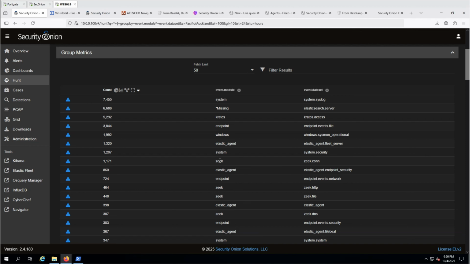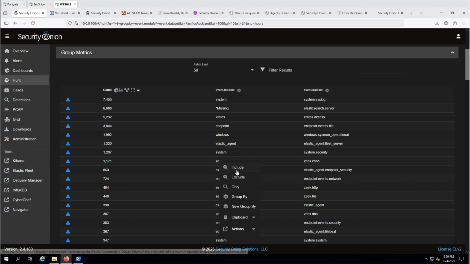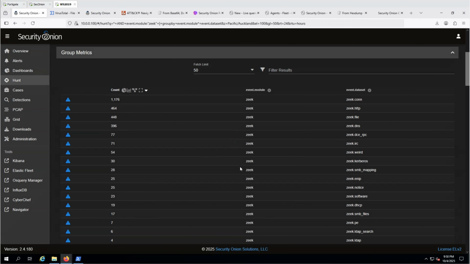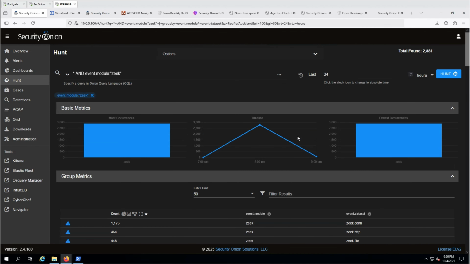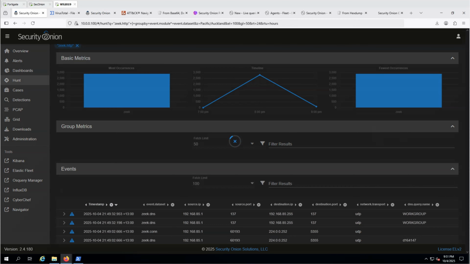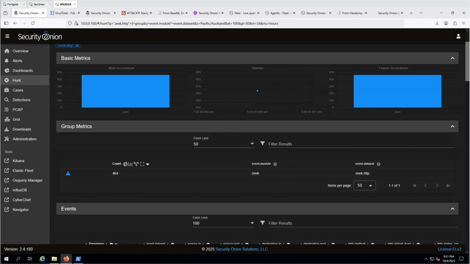To look at Zeek logs, click on Zeek and select Include. This tells Security Onion to show only Zeek events, grouped by both event module and event dataset. Our objective is to hunt for suspicious HTTP traffic. Locate the Zeek HTTP dataset in the Group Metrics pane. Click on it and choose Only. This filters the view to show just HTTP traffic parsed by Zeek.